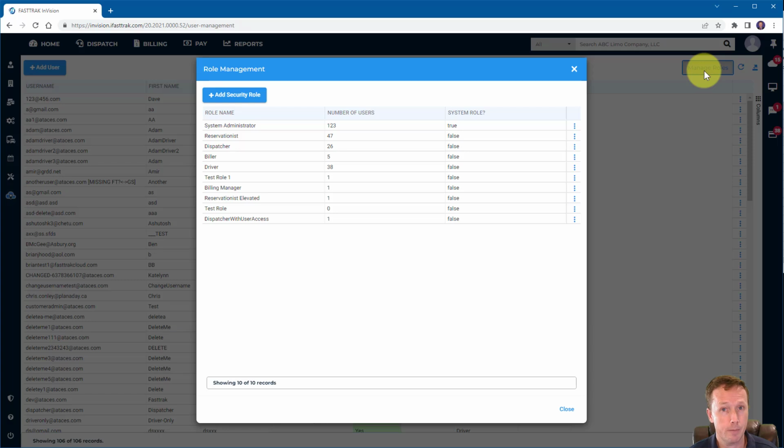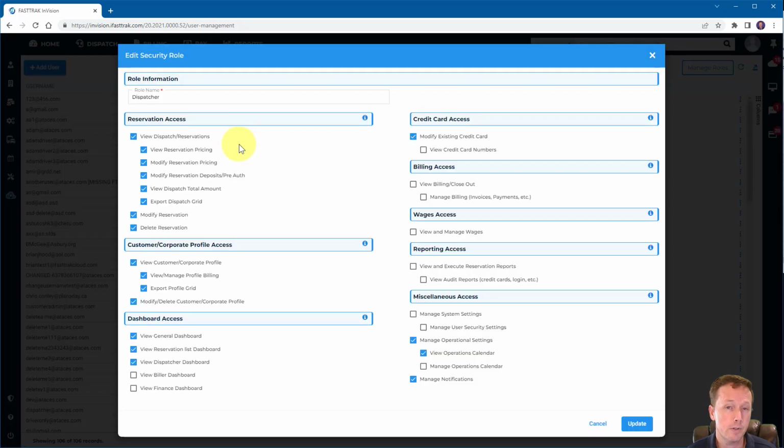You first want to set up your roles. I recommend to keep it as simple as possible, but the first thing you're going to want to do is set up your roles specific to your operation. You can either add an additional role or you can select one of the existing roles to edit. Once you're in the edit screen, you'll notice several sections which roughly map to the areas of the InVision product. If you have any questions about the areas themselves, you can always hover over the blue icon for more information.